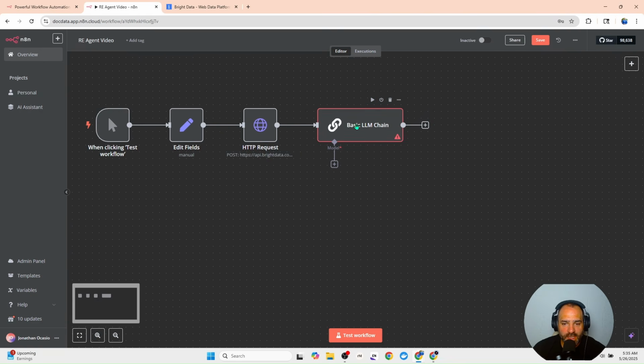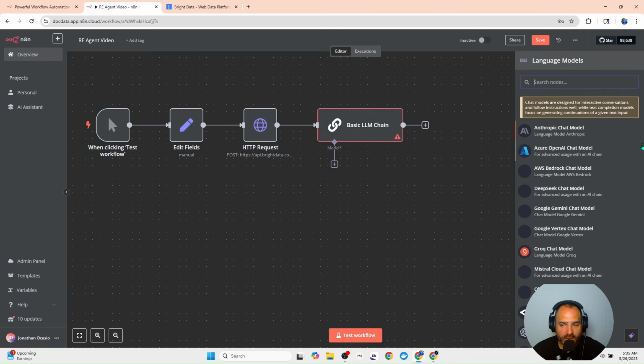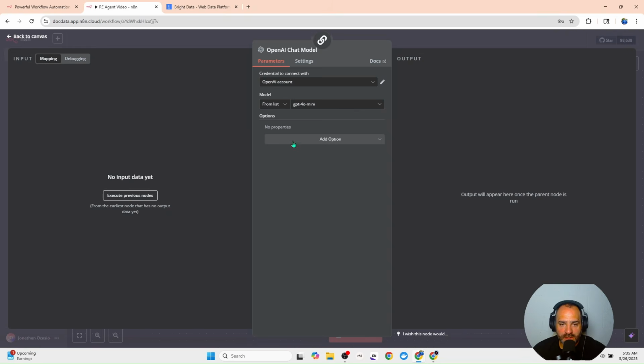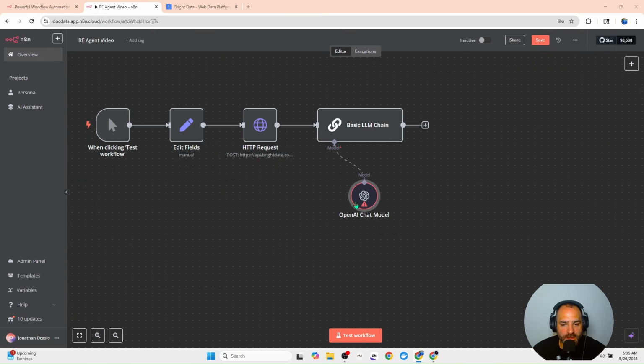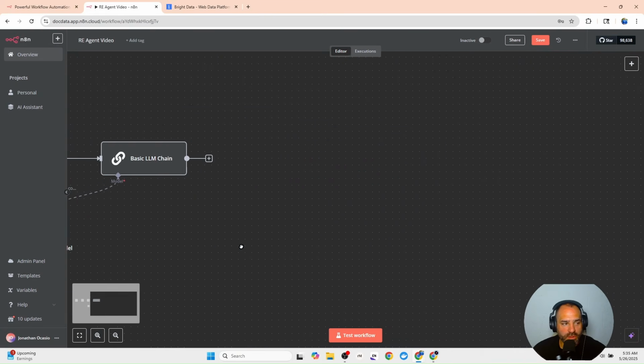So this is red right here. That means it needs a model. So we're going to add OpenAI's model, and then it is completed. This will turn not red anymore, and we can move on to the next one.